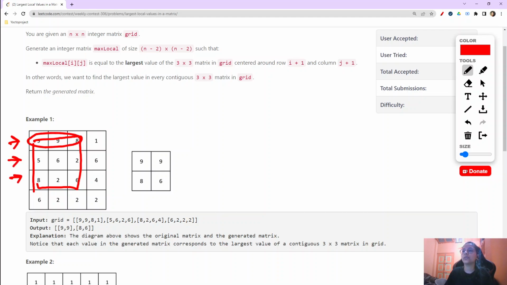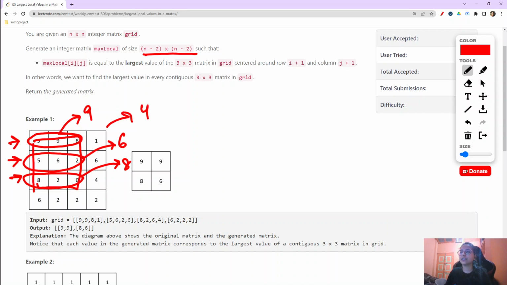Then out of this, what is the maximum we got? We got 9. Then out of this, what is the maximum we got? We got 6. And out of this, what is the maximum we got? 8, right? Now comes the part that the new generated matrix should be of n-2 into n-2 size, right? So what is the grid size here? Here the grid size is 4 cross 4. So the new generated matrix would be 2 into 2, right?